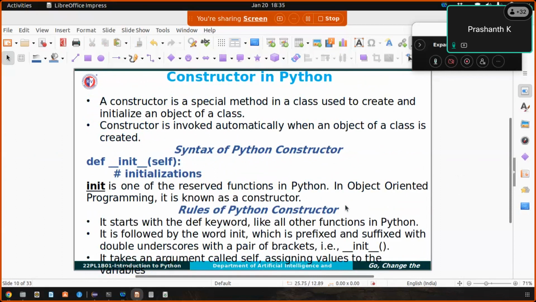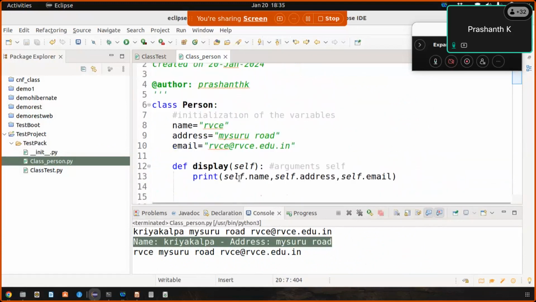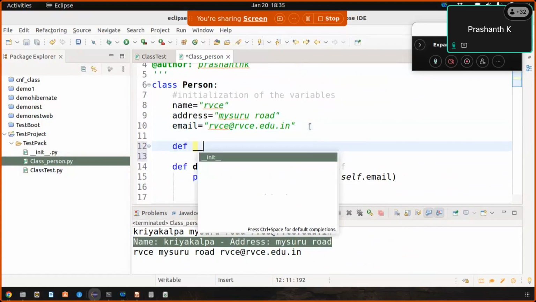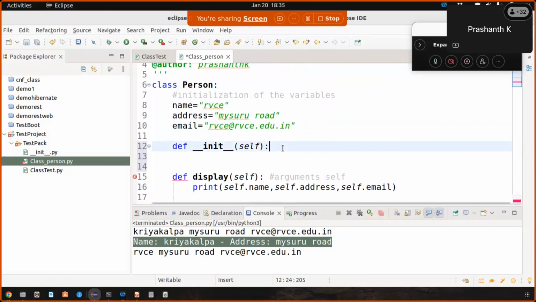Now we will understand what a constructor is. What does a constructor mean? A constructor is basically used for telling what variables I can initialize during the creation of the object. So that is called a constructor. In Python, the constructor is defined as double underscore init double underscore. So it is called double underscore methods or dunder methods.